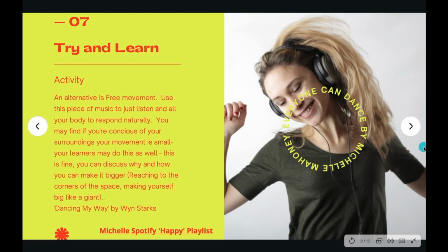Okay, so I've got another little challenge for you now. An alternative to doing the structure is to just have free movement. So I've got a lovely piece of music called Dancing My Way. It's what was playing at the start. I've included a link to my happy playlist, which is all the songs which make me happy, which I've used a lot through lockdowns. And you just dance.